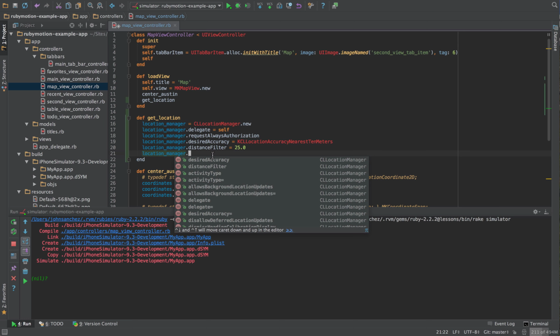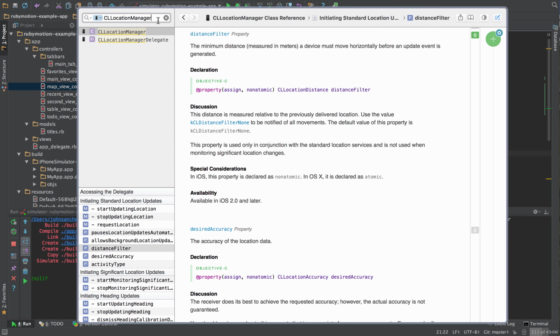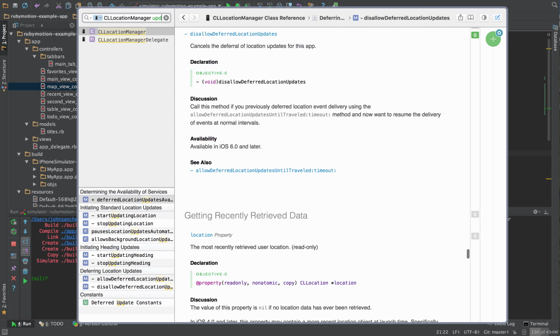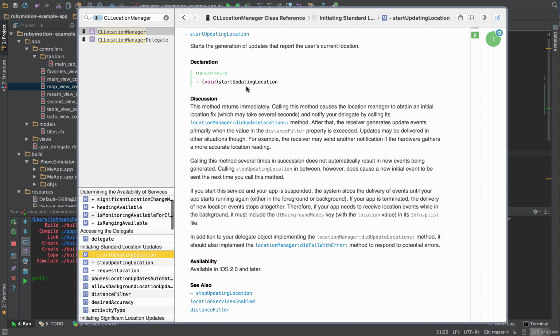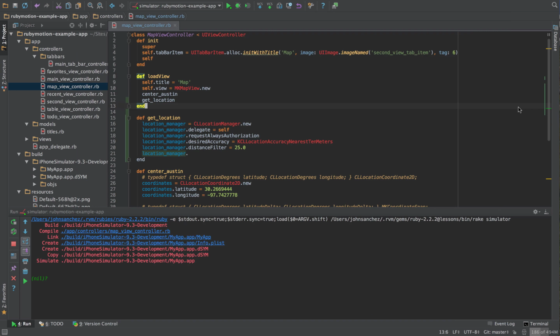Then what we need to do is tell the location manager to actually update. So location manager, let me go back into that documentation. Start updating location. Okay, so start updating location, and we'll pass that through just like we did request always authorization.